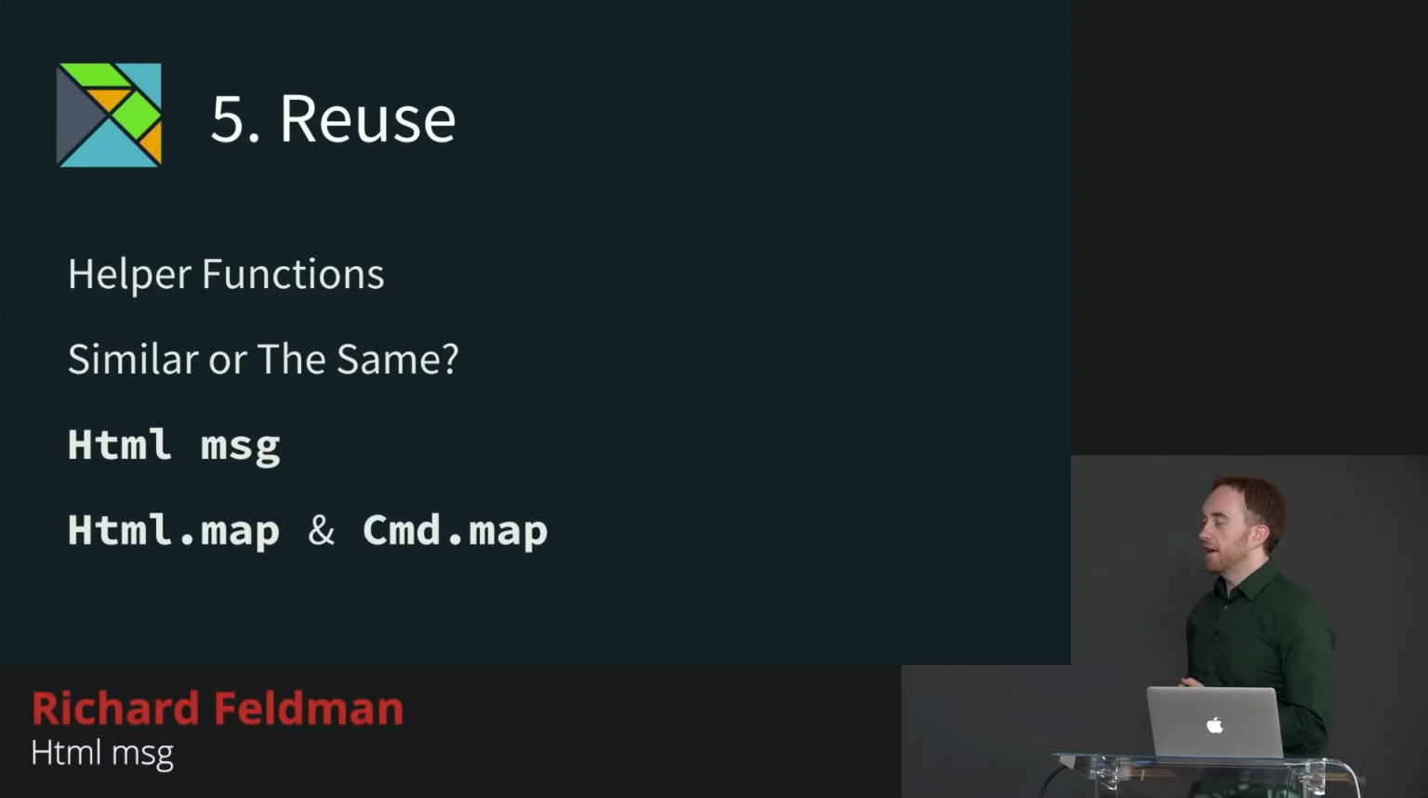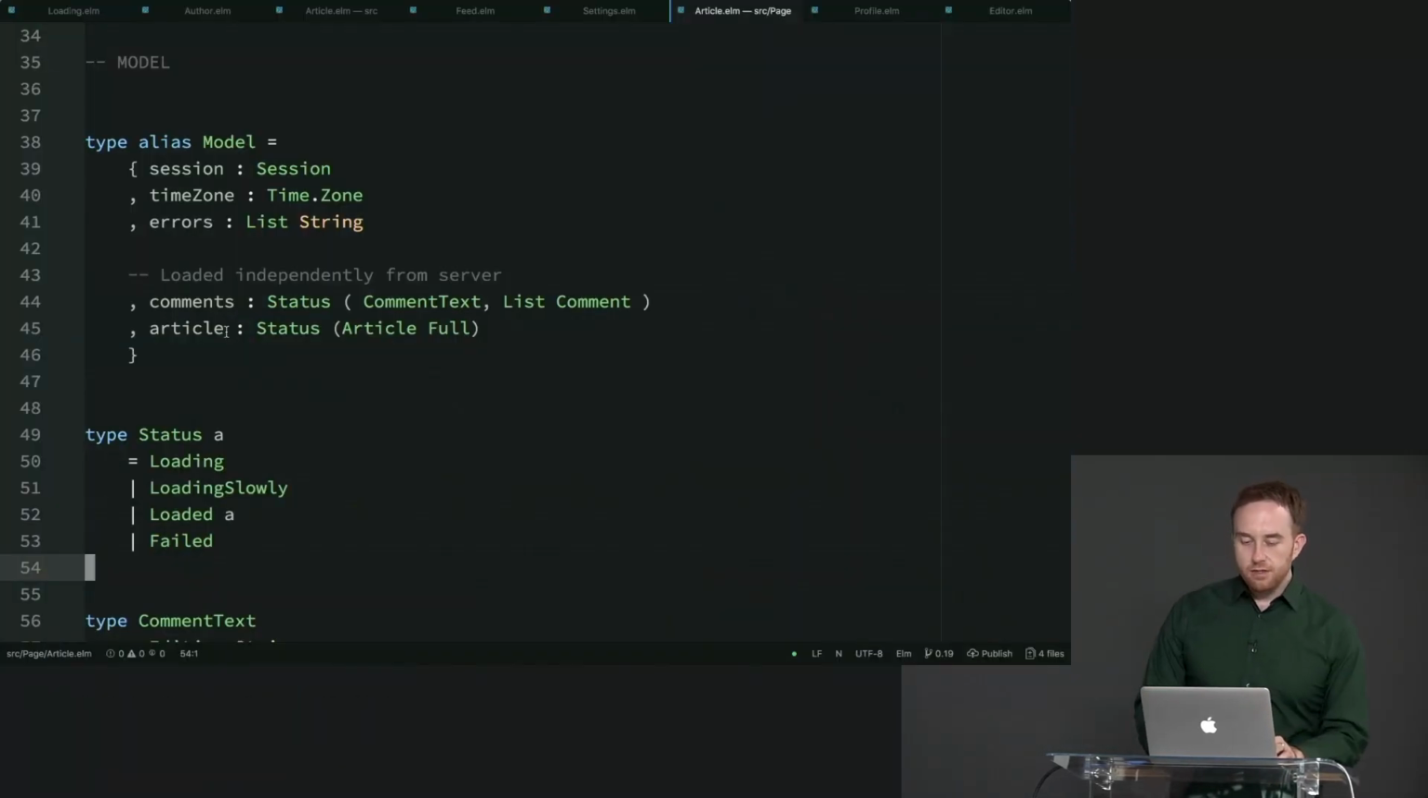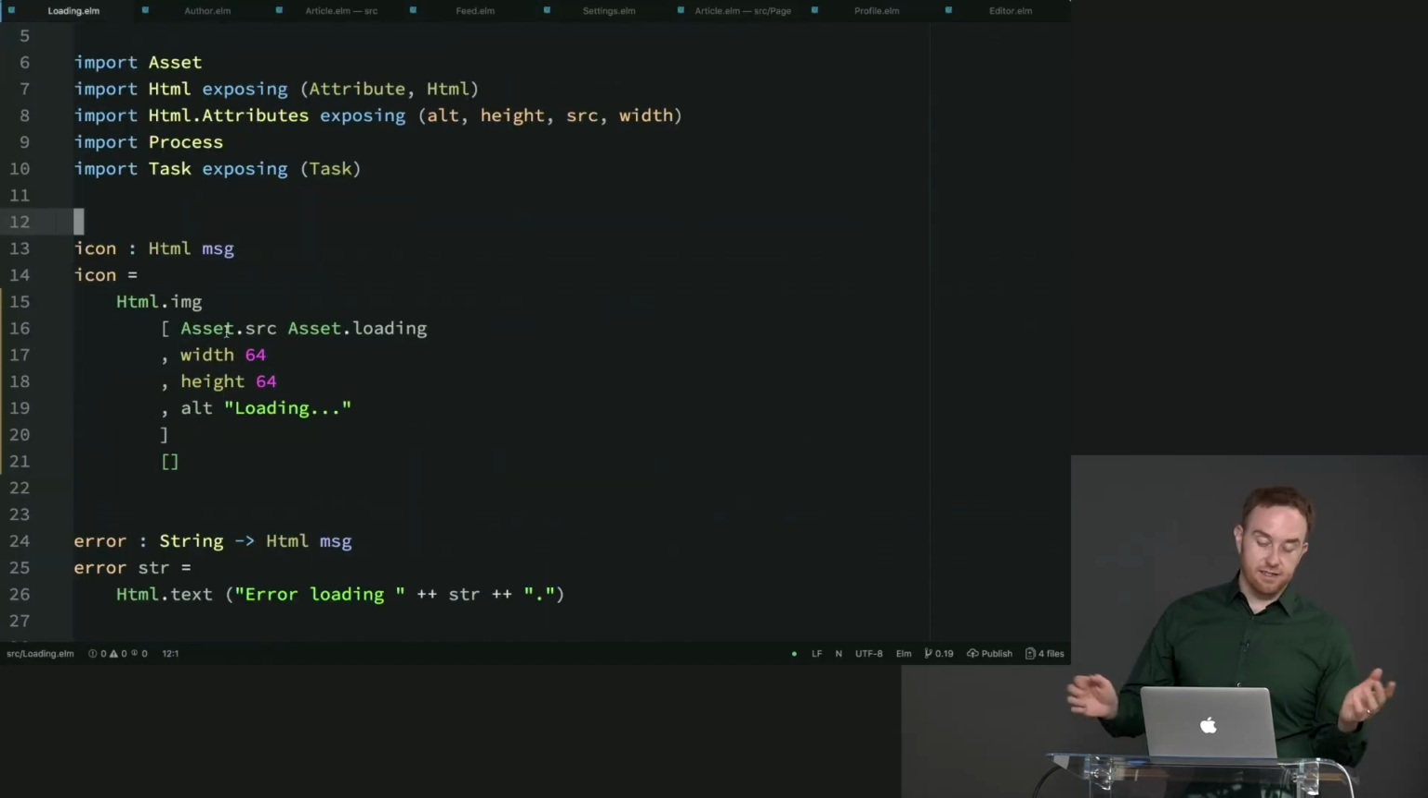The third thing we want to talk about is HTML message, that is, message with a lowercase m. This is a form of reuse in which we are essentially saying, I've got a piece of my view, some view code, some rendering logic for the UI, and I want to use this in multiple modules. Or potentially in multiple places. I guess it could be within the same module.